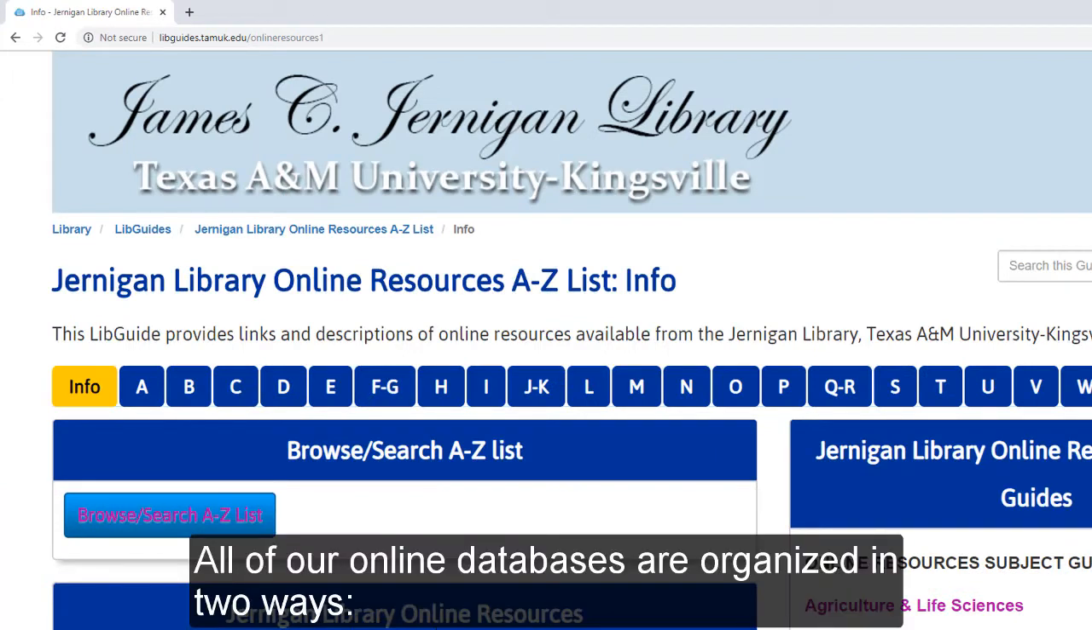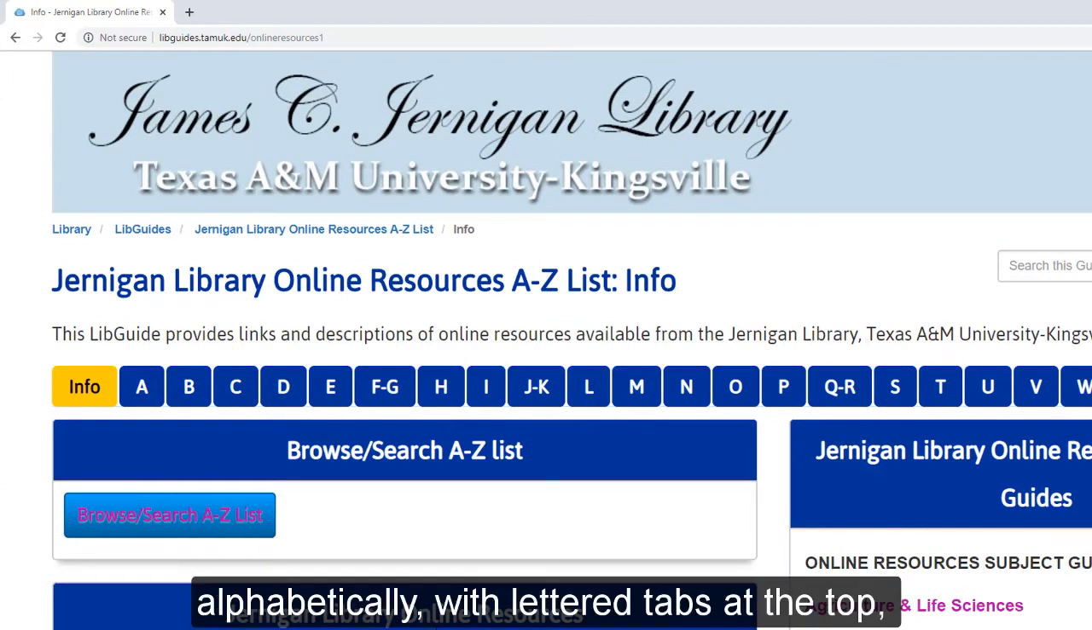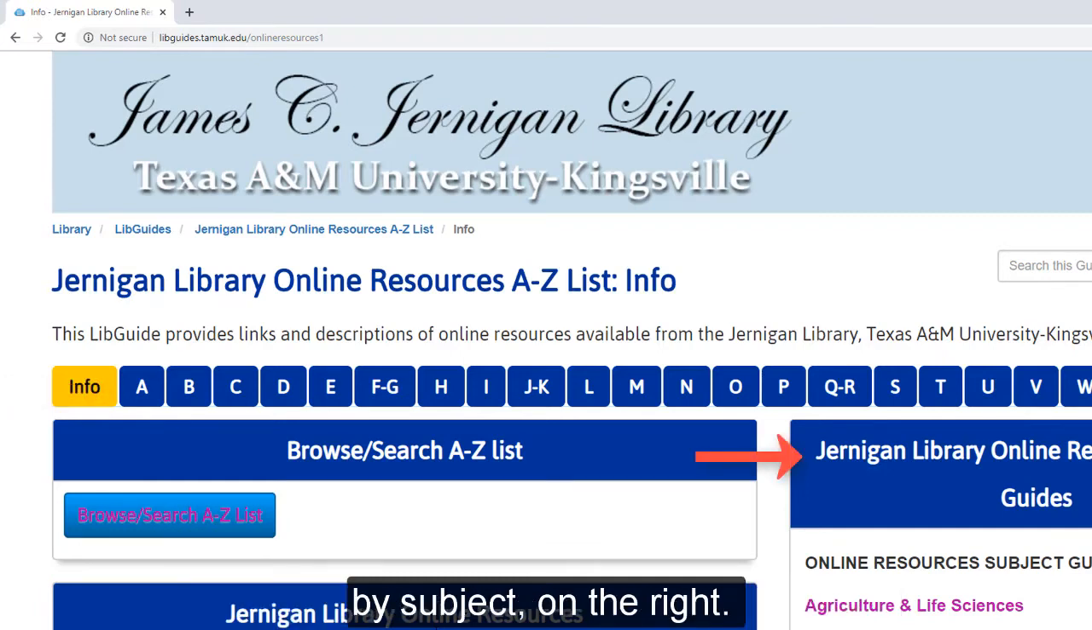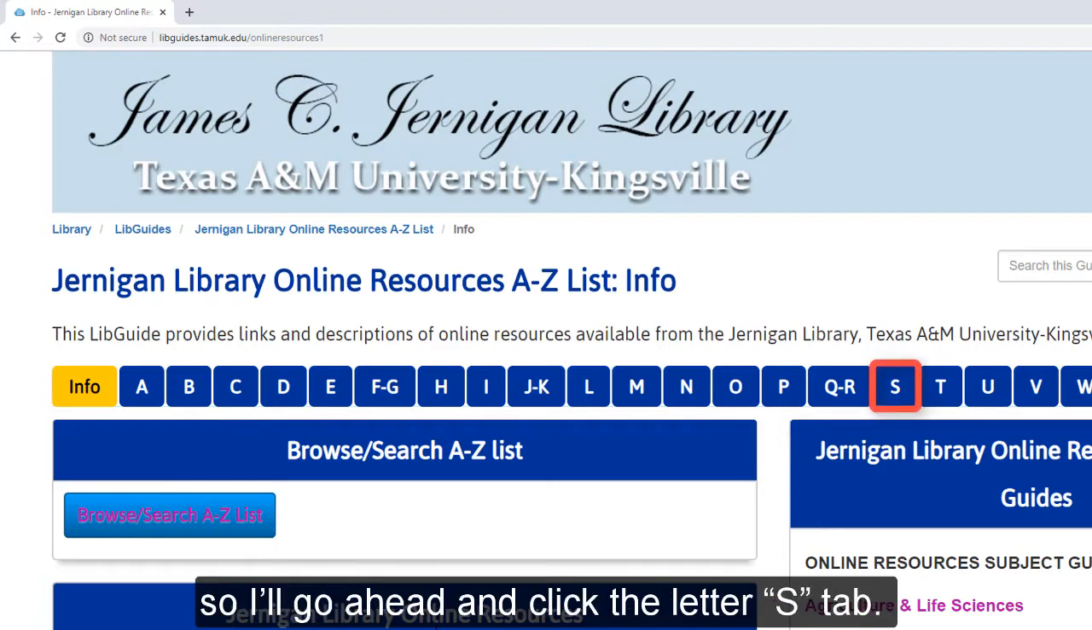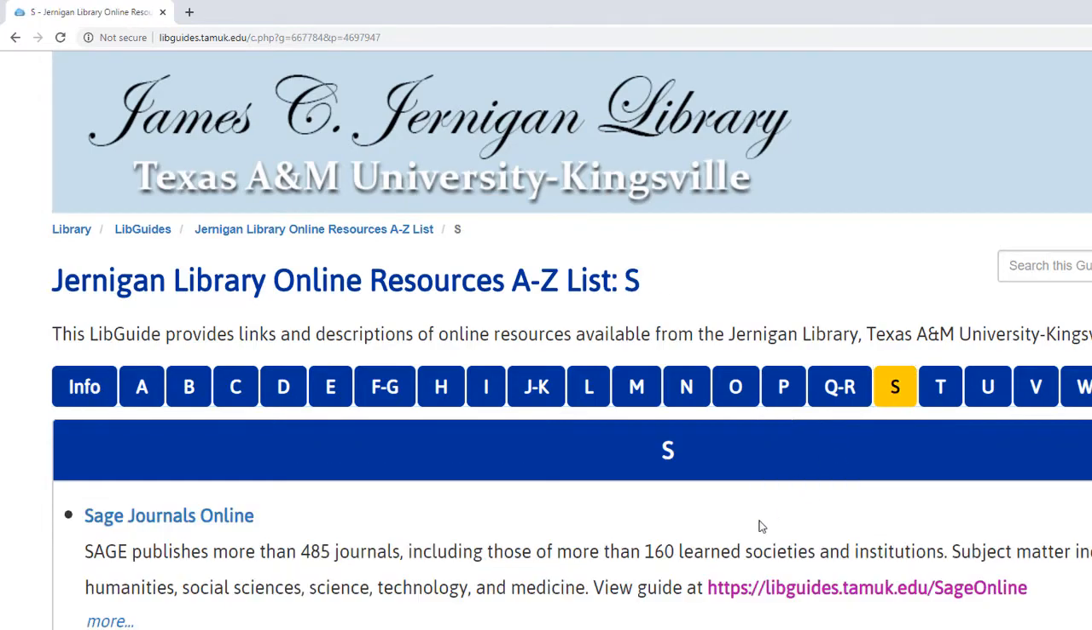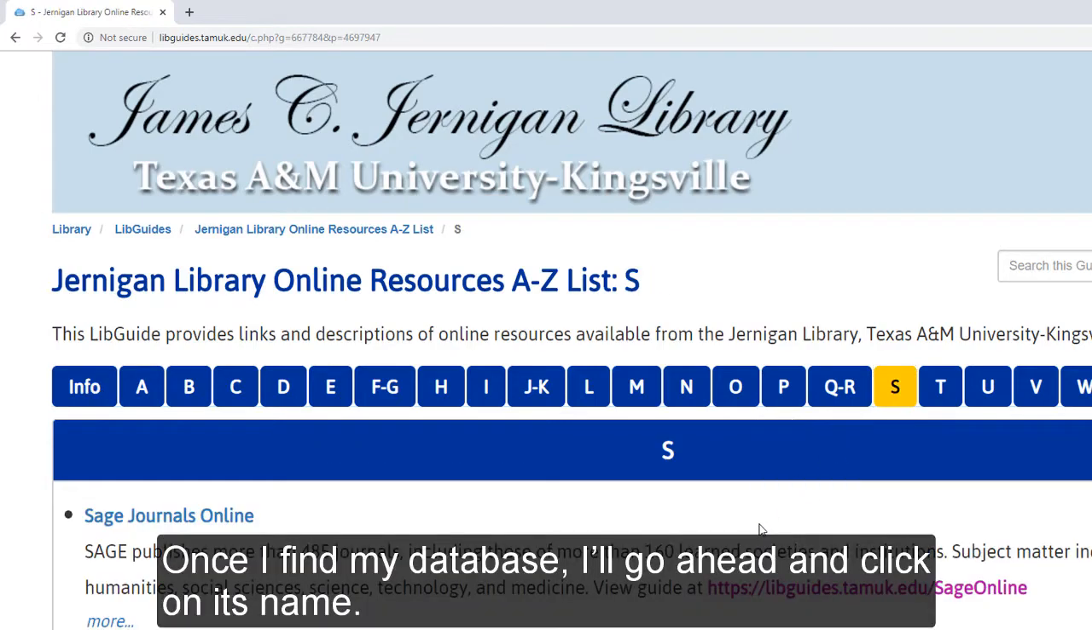All of our databases are organized in two ways, alphabetically with lettered tabs at the top, and by subject on the right. SpringerLink begins with the letter S, so I'll go ahead and click the letter S tab. Once I find my database, I'll go ahead and click on its name.